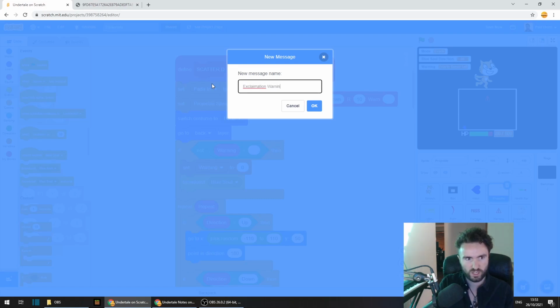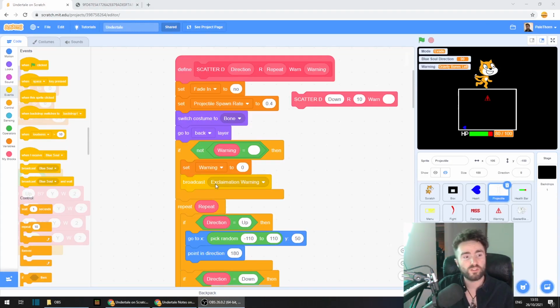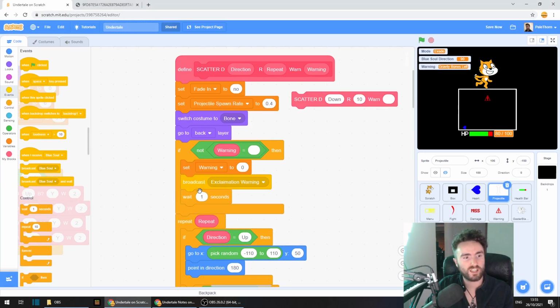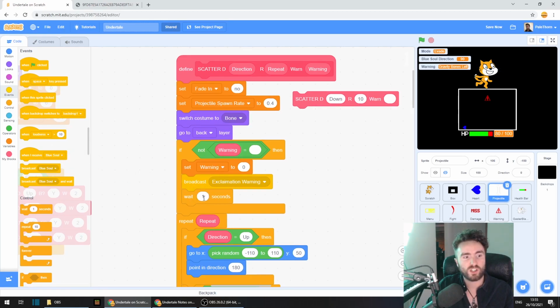Exclamation warning. Press OK, and then after we've sent out our warning, we need to actually give the player some time to respond to it. So get out a wait 1 second and put it underneath your broadcast. One cute thing you could do if you wanted was get your warning input and put it over your 1 second. And this would basically make it so that you'd have to put a number into your warning input. And the number could be like 2 seconds or 4 seconds or 2.3, whatever you like. I'm going to leave that off for now because I just think I like 1 second. That's a good amount of time to get a warning for. But entirely up to you how you want to do that.